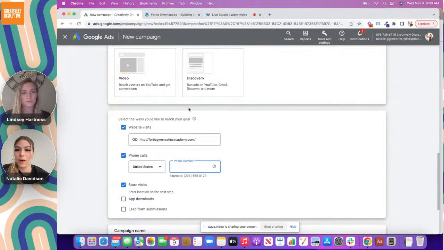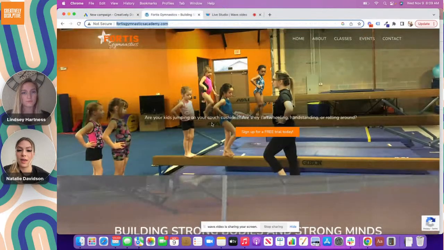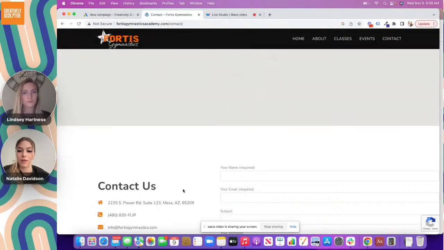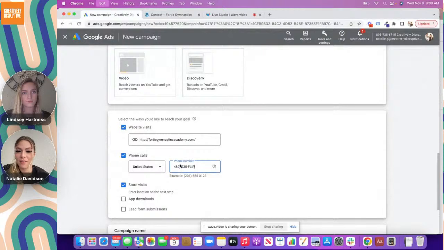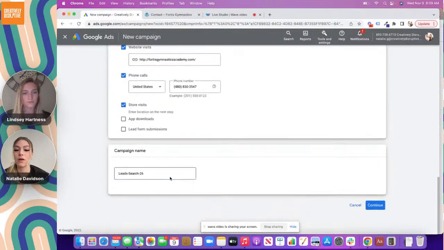We're going to put in the website here, and then we're going to grab their phone number. I'll need to look up what that is here. All right. 3547. Okay. Beautiful. And then this one, you're just going to keep checked. It'll have you enter the location on our next step here. And then for campaign name, I just put local search campaign. You can name this whatever you'd like to help you keep track of it.